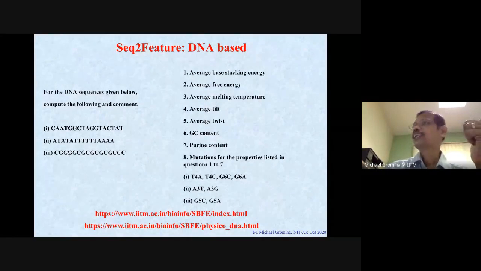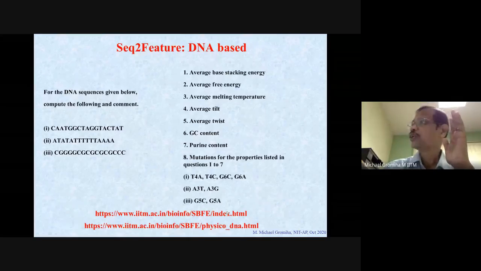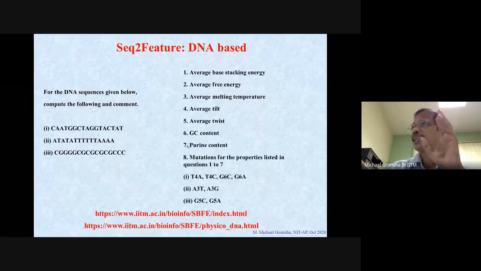Correct, right? The second one is completely AT, the third one is only GC, and the first one is a combination of all the nucleotides. Depending upon the nucleotide sequences, your properties will change. That is the reason I deliberately gave 3 sequences. You get these parameters, and from these parameters you can see how the values change on the different sequences, and whether these parameters are useful to discriminate different types of sequences.